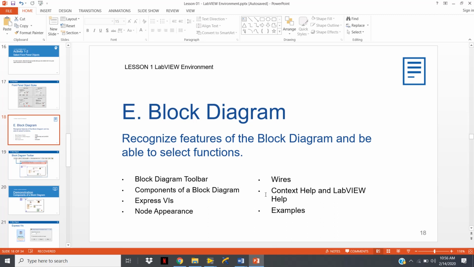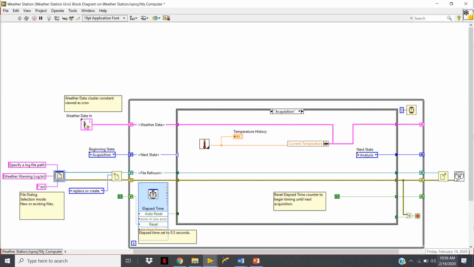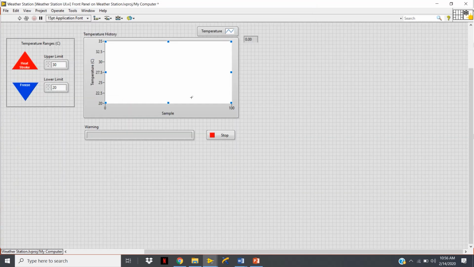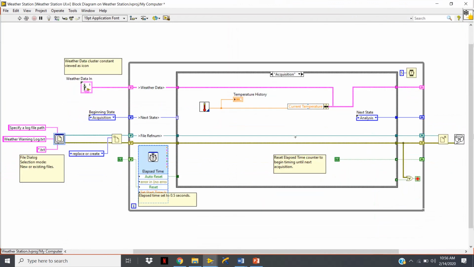Now basically the block diagram is a window that contains graphical source code. This is a front panel where the user can select inputs and outputs. And when I press Ctrl E, I get this window. That window is called the block diagram. In this block diagram, the user can write graphical source code, that is, the algorithm. What operation the user wants to apply on the front panel inputs and outputs, that algorithm is written in the block diagram. So the block diagram consists of different components.